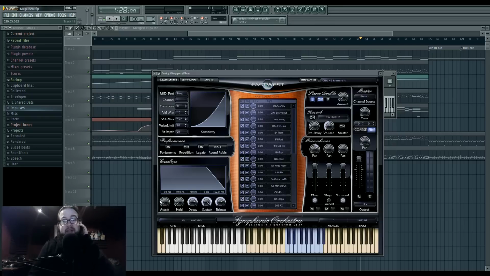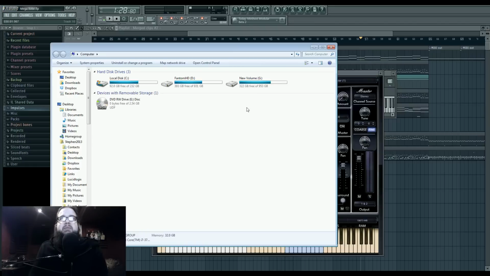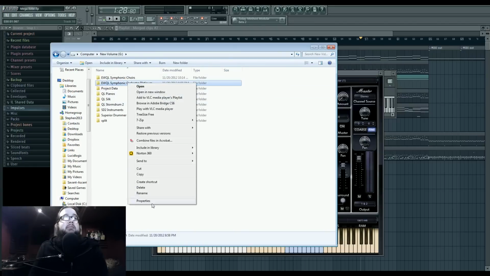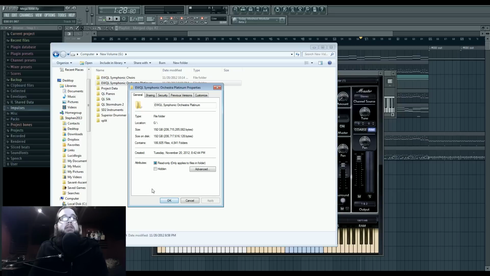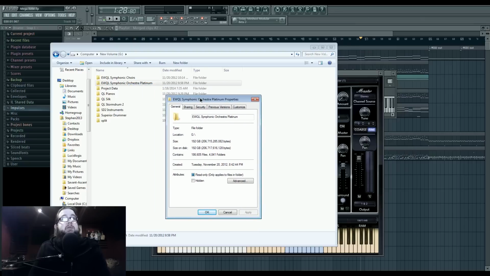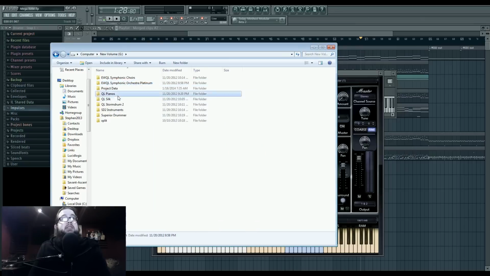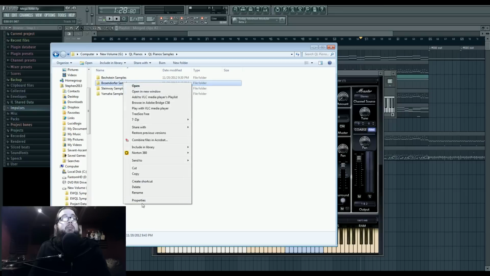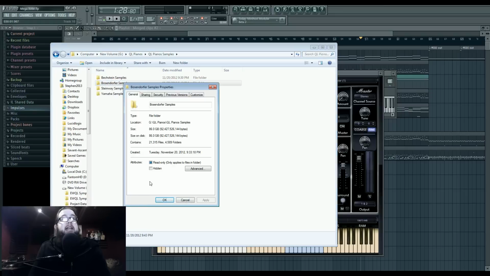It's because this is an unbelievably large library. In fact, let's go see how big it is. Orchestra Platinum: 192 gigs. And that's everything that's in there. That's not the choirs. That's not pianos. That's not Storm Drum. Let's go into pianos, into samples, Bosendorfer. What have you got? 80 gigs.